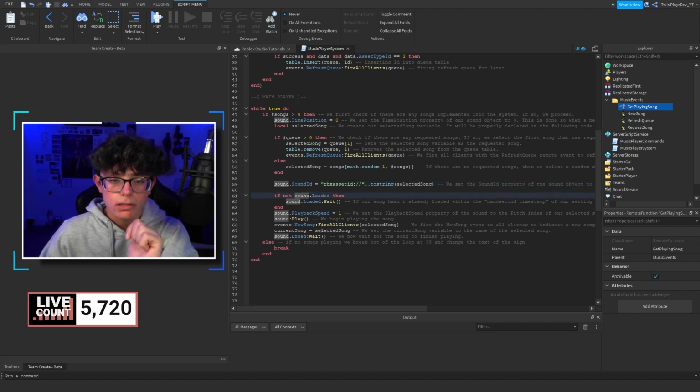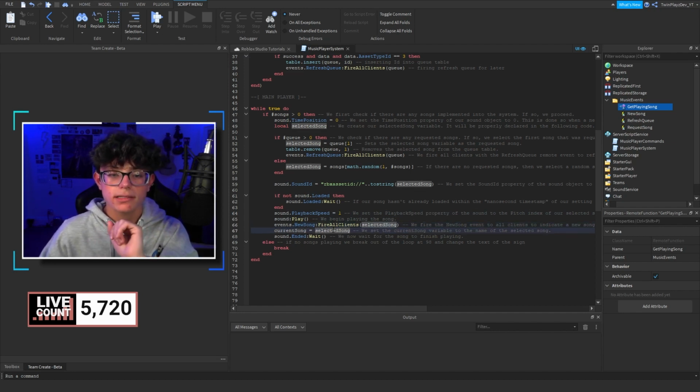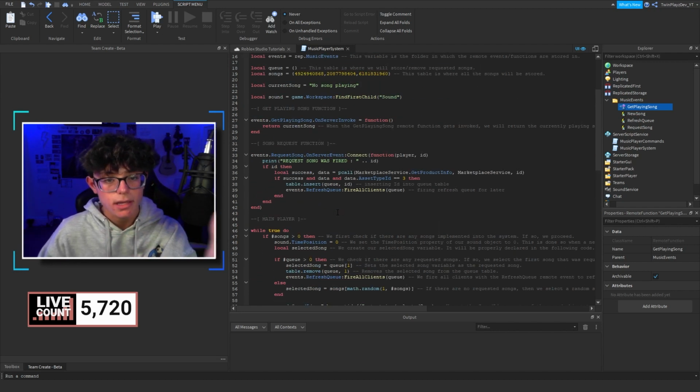If sound.loaded not loaded, then we're going to wait for the sound to be loaded. Sound.playback speed equals 1 because you just want it at 1. Sound play. Events new song fire all clients because we got a new song. After that, current song equals selected song. Sound.ended wait. Then once that ends, we're going to break it and go back into the loop, and we're just going to keep doing it over and over again. That's how this works. So I hope you guys understood that.